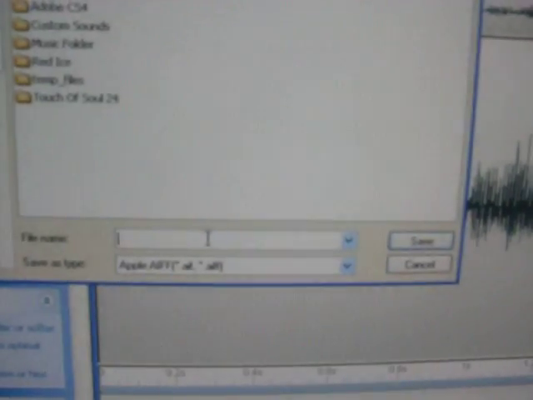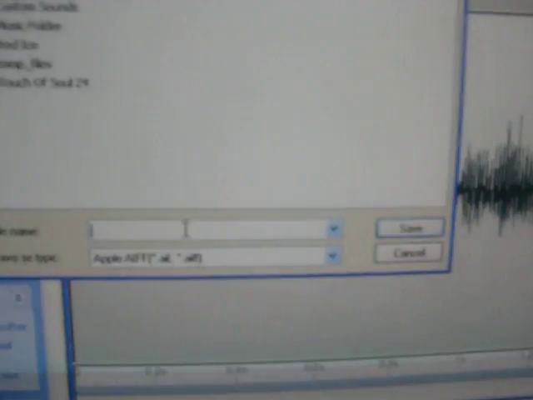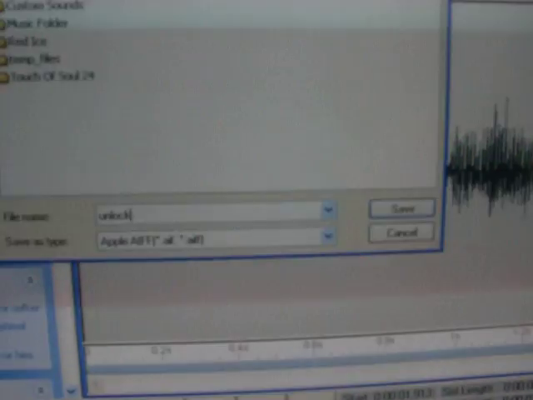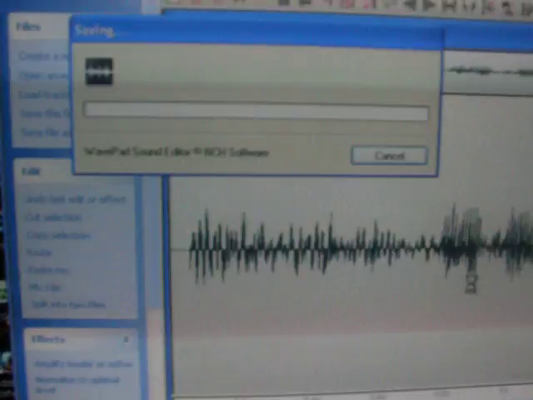If you want it as your unlock sound, then just put in lowercase "unlock." That's all you put in. If you want it for your lock sound, then you basically put in lowercase "lock." And make sure you save it to the desktop and hit save.